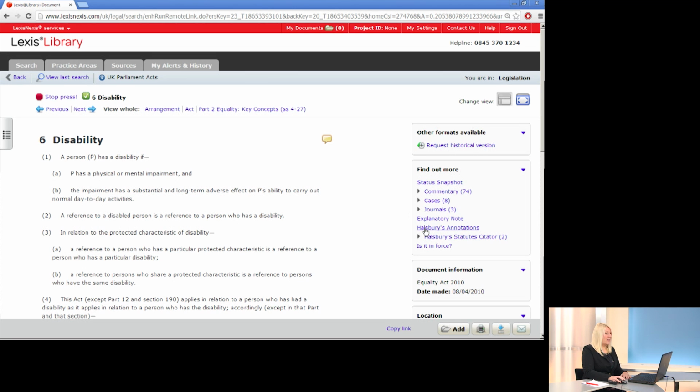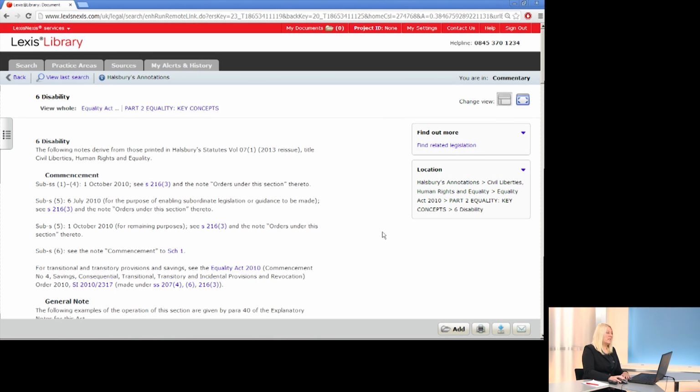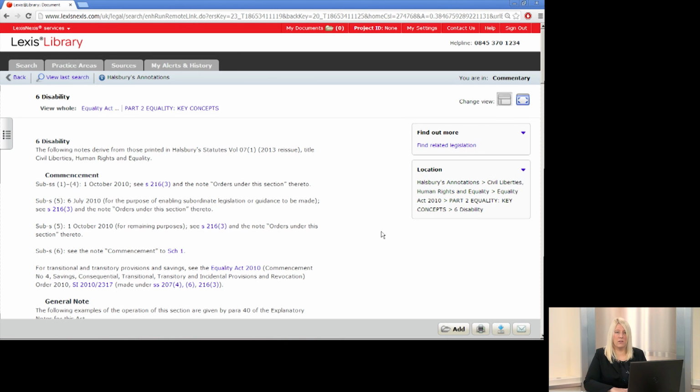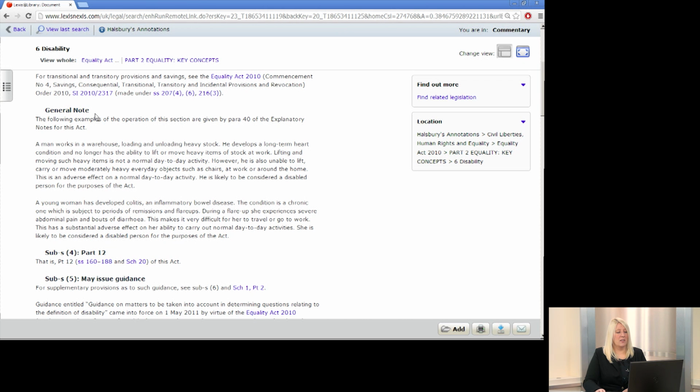We also have a link through to Halsbury's annotations. Halsbury's annotations are powered by Halsbury Statutes notes, and they are the explanation for your legislation. Below our commencement information, we then have a general note that sets out what this section of legislation means, what it's all about, how it has been used, how it's likely to be used, how it's likely to be perceived by the courts. So this gives you greater understanding and interpretation of your legislation.